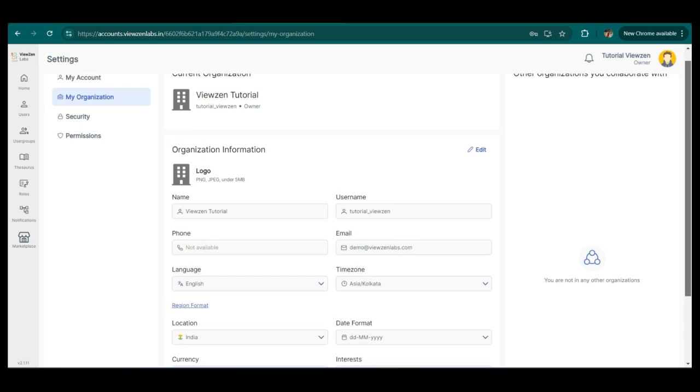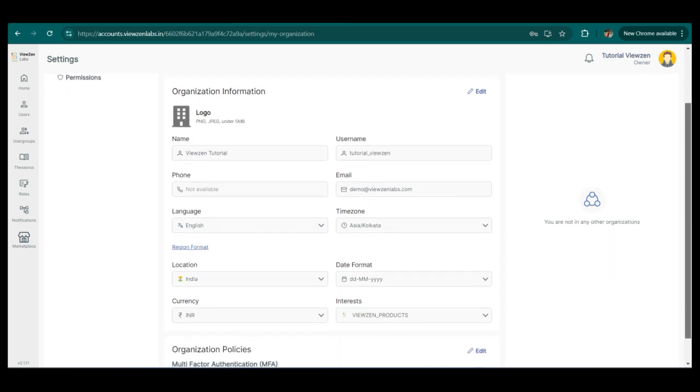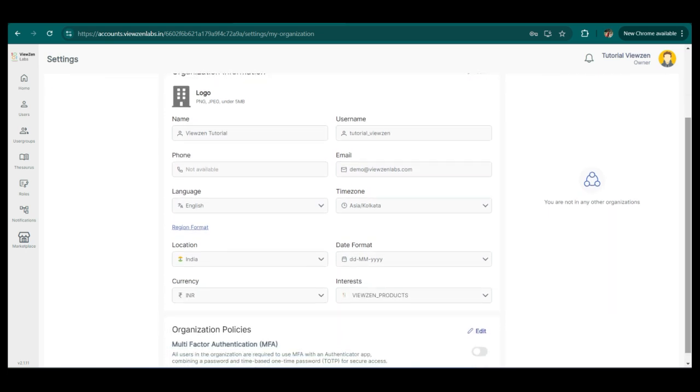You can enter or edit the following organization-related information. Logo. Here you upload your organization's logo. Name. Here you can enter the name of your organization.